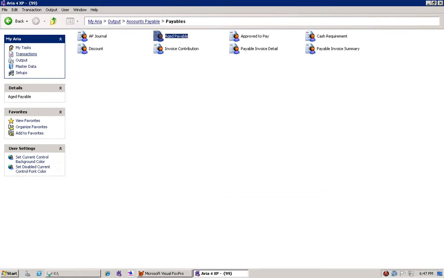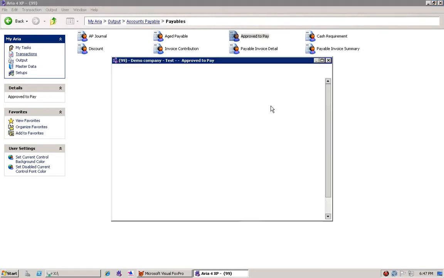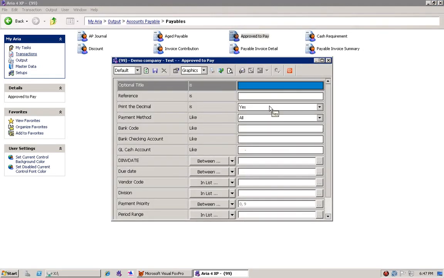Okay, so far we discussed the AP journal report and the aged payables, or the AP aging. The next important report in the output menu for accounts payable is the approve to pay. Normally you would need to print the approve to pay report every week or before you run the checks or before you post the payment, just to reconcile and verify that what you approved is what you really want to pay.